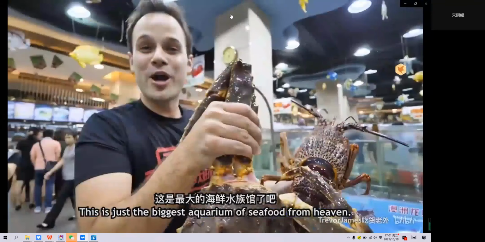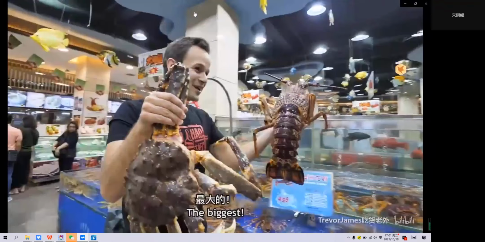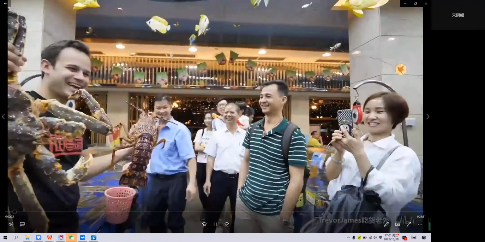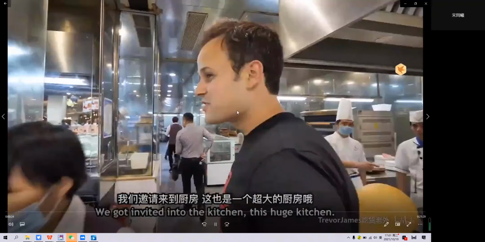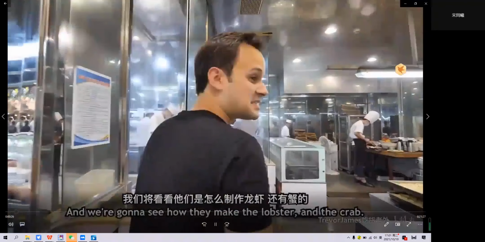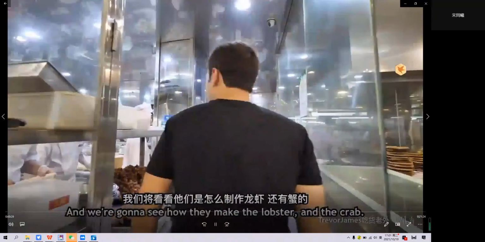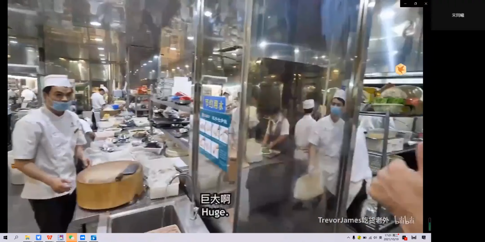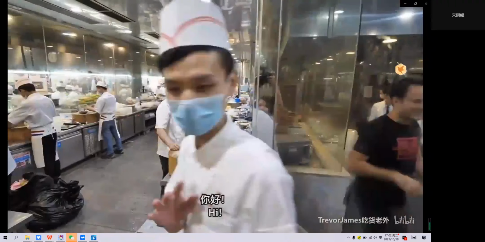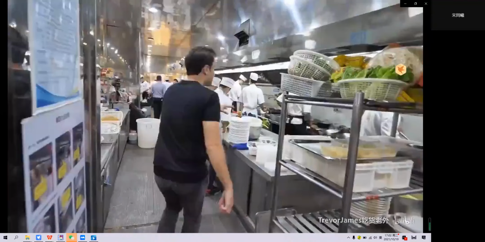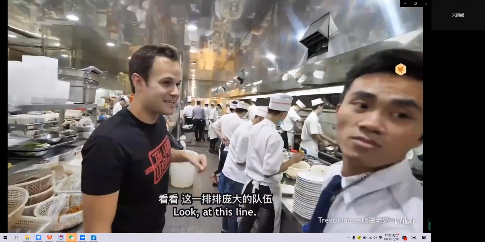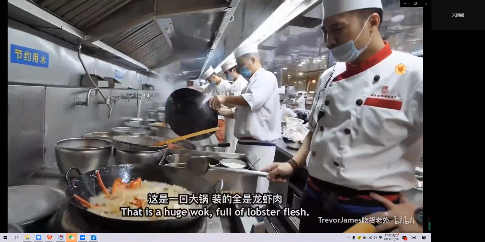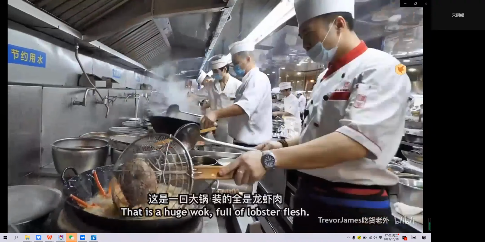The biggest aquarium of seafood from heaven. Awesome. We got invited into the kitchen, this huge kitchen, and we're gonna see how they make the lobster and the crab. Wow! Look at the size of this. Huge. Ni hao. Look at this huge line of woks. That is a huge wok full of lobster flesh. All right, check it out, guys.